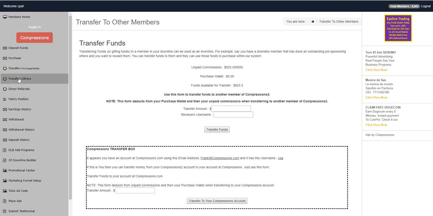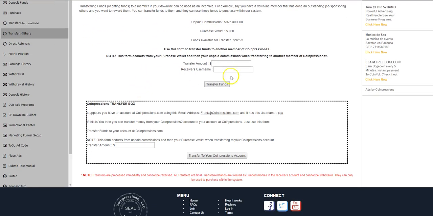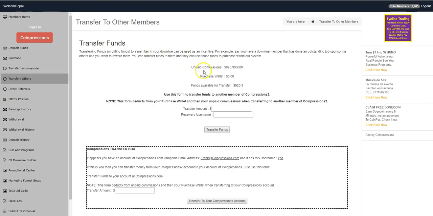Then we have the option to transfer funds to others. Hey, it switched quick here. Transfer funds to others. You can actually send funds to any member, even members that are not directly referred by you, as long as you know their username. And you can transfer funds from your account that will show up in that member's purchase wallet. All of the transfers that we have, they default and they're locked in the purchase wallet. And we have to do that because that protects us. Money in the purchase wallet cannot be withdrawn.